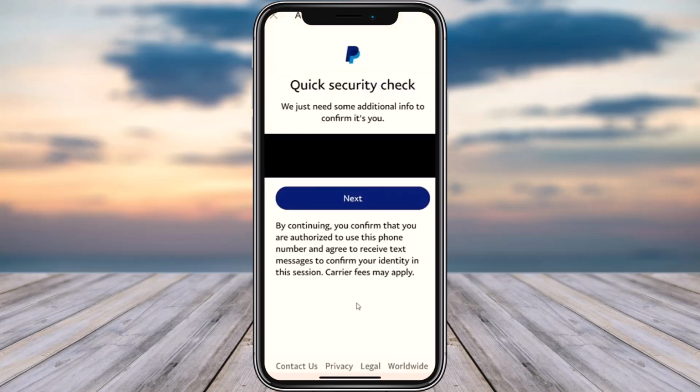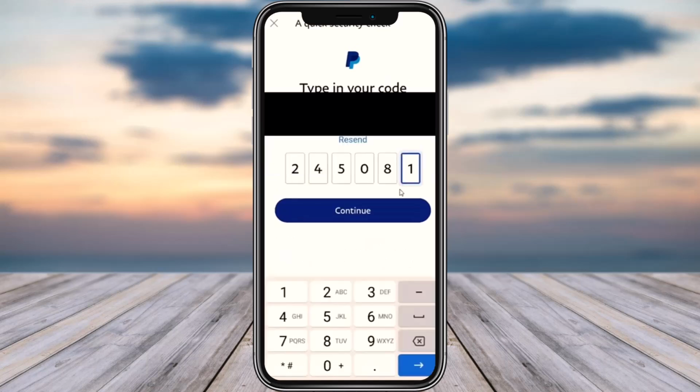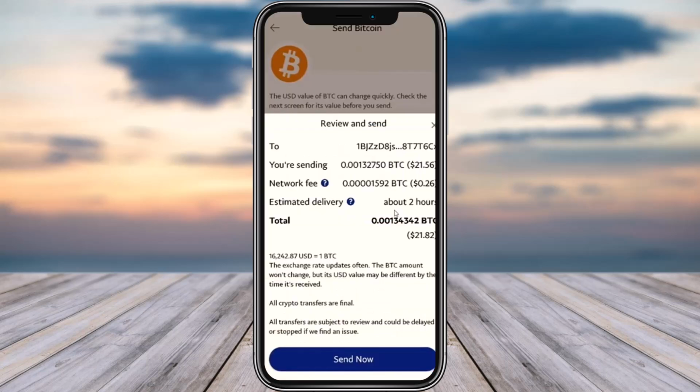Then you will have a quick security checkup. Go ahead, tap on this Next for the verification, and then you will receive a code on your phone. Go ahead, provide that and tap on Continue again. Then you will have a final review regarding your request. Go ahead, check it out accordingly and tap on this option of Send Now.